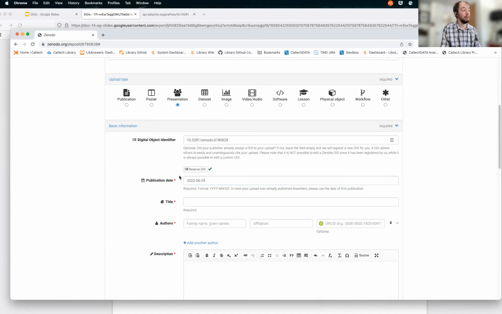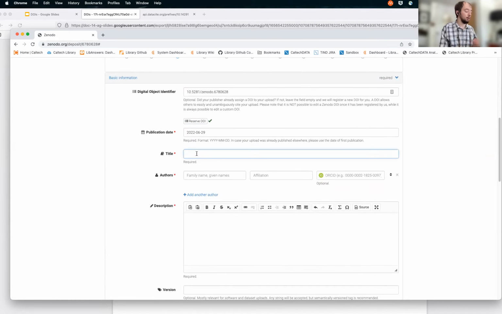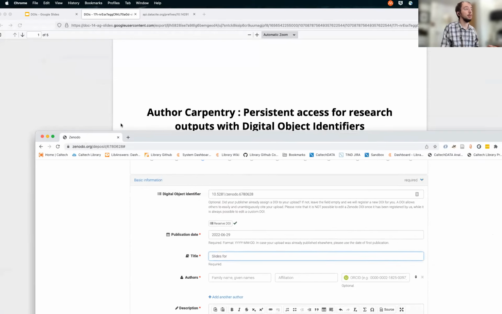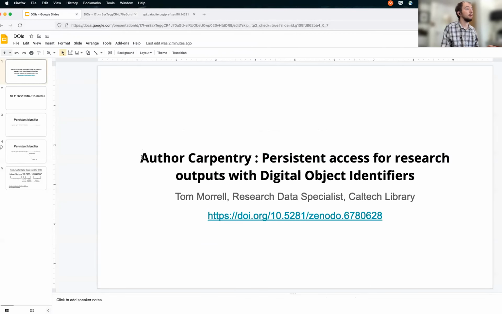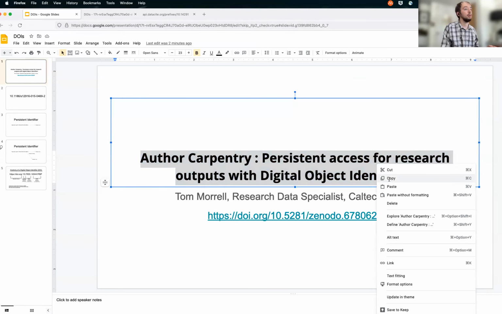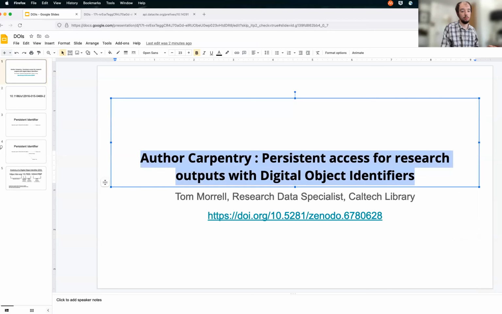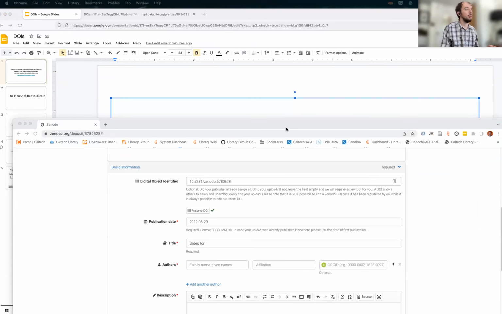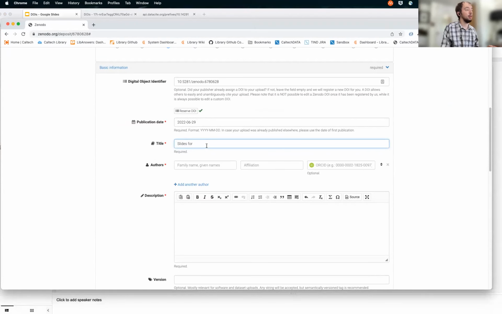So we need to provide the publication date. We need to provide a title. I'm going to go ahead and just copy and paste this, so that matches that. So this is all the information that we need for basically a citation. Needs an author, which is going to be me.